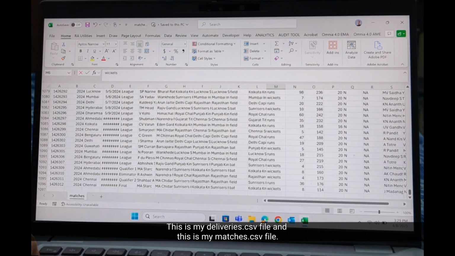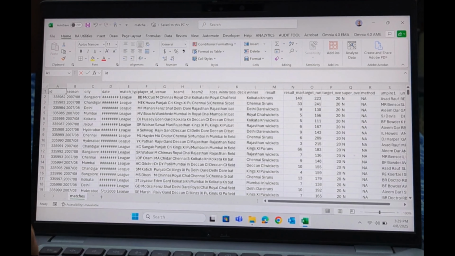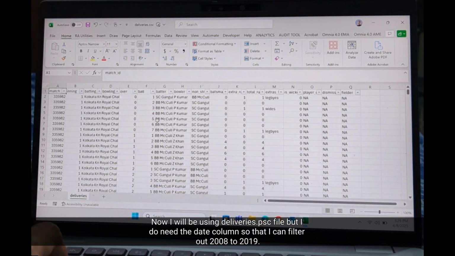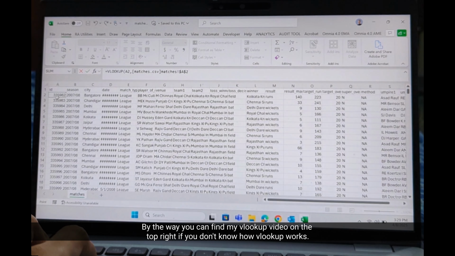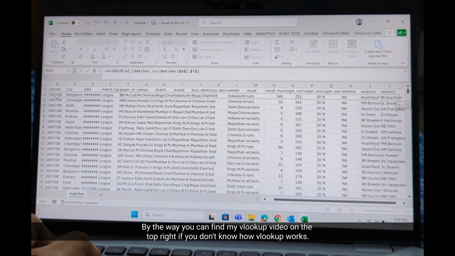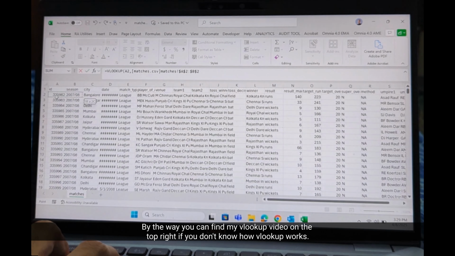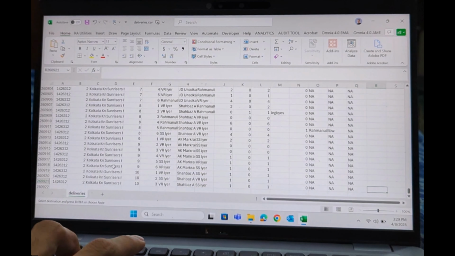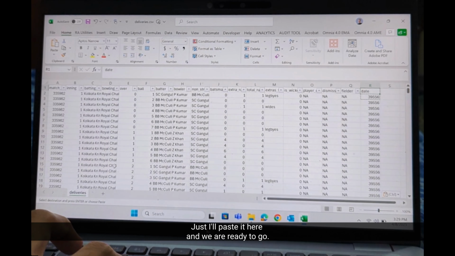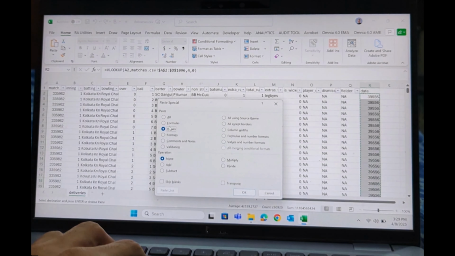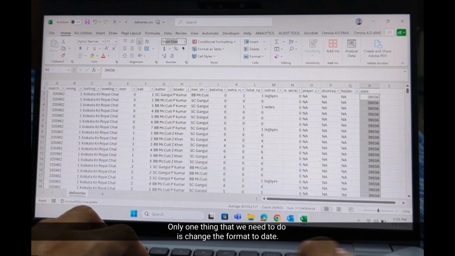This is my deliveries.csv file and this is my matches.csv file. Now, I'll be using the deliveries.csv file, but I do need the date column so that I can filter 2008 to 2019. So I will put date here and VLOOKUP using match ID. By the way, you can find my VLOOKUP video on the top right if you don't know how VLOOKUP works. I want the date column, hence I will select column 4, enter, done. I will paste it here and we are ready to go. Only one thing we need to do is change the format to date.